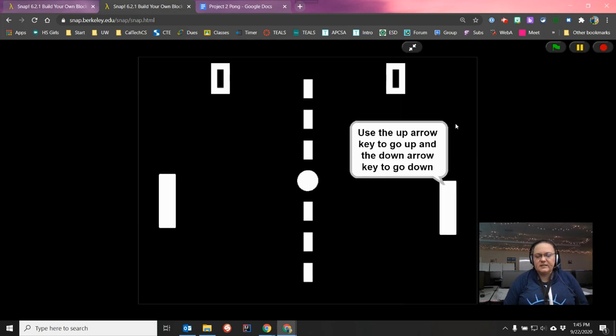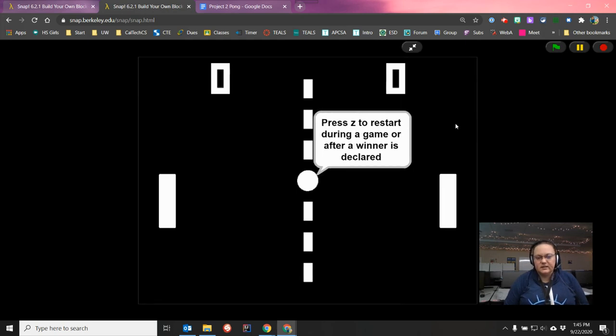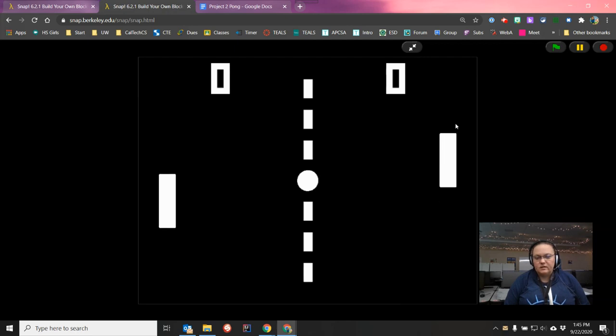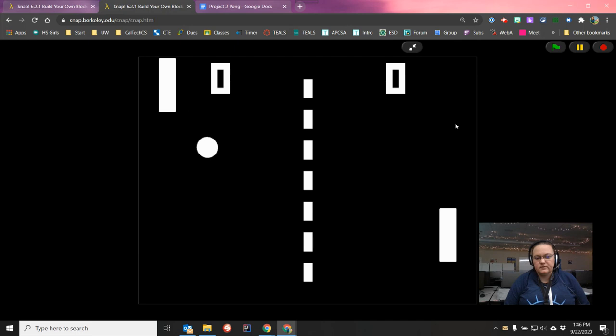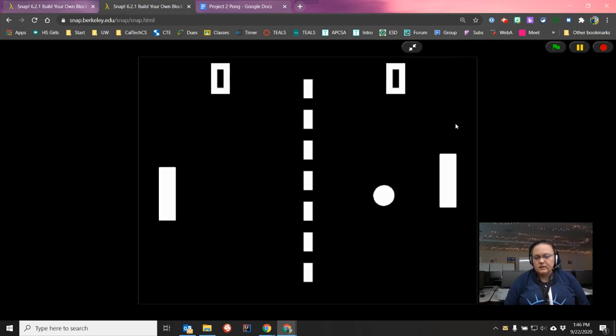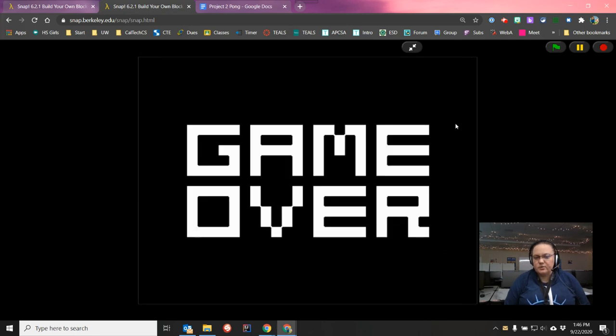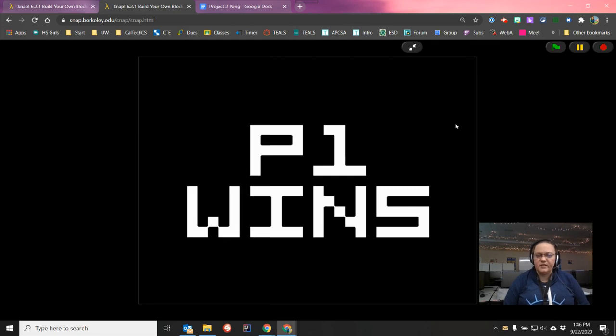The idea is you want the game to be playable by 2 people. I'm going to lose. I'm so bad at this game. Nice when you're playing against yourself, though. So I'm going to let it win so that you can see they've chosen to have the ball say player 1 scores each time, and then they have a game over, and they tell you who won.